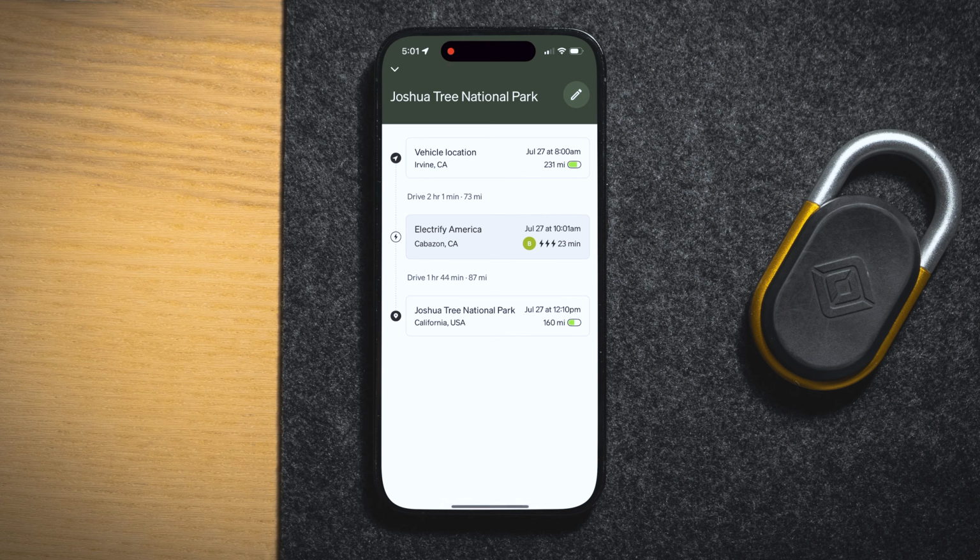Now, if I pull up, it's going to give me the trip summary, what time we're leaving, again, which charging station we're stopping at. That B is the score for the charging station, and then it'll show you your arrival time and range when we get to Joshua Tree.